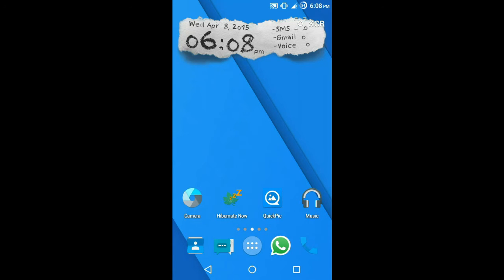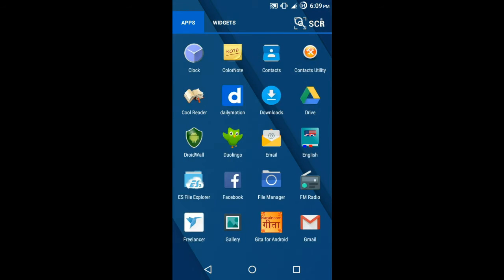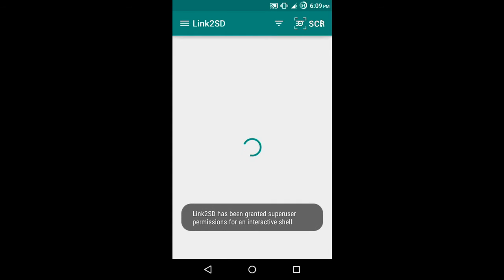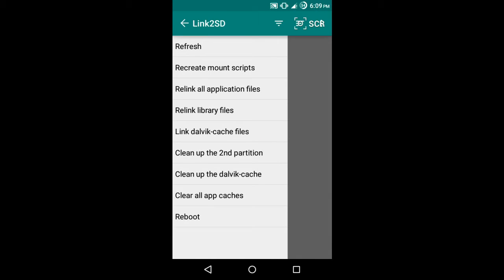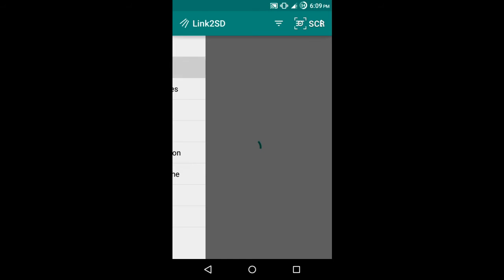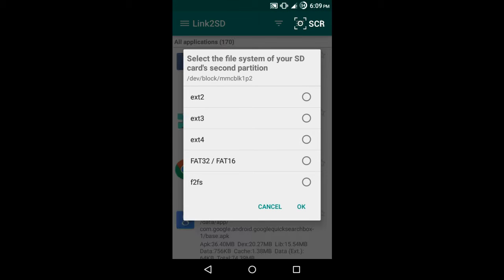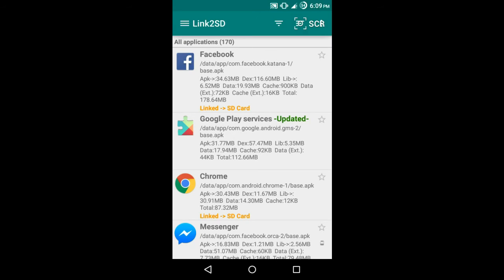Okay guys, so when you have done the partition of your SD card, now let's go to the app Link2SD, and the moment you insert your card into the phone and you open Link2SD, the first message that you're gonna see would be this message. It'll ask you to select the file system of your SD card's second partition. Now depending on how you have formatted your SD card, you need to select either ext2, ext3 or ext4. Since we had formatted it as ext4, you need to click on ext4 and then it will ask you to reboot your phone. I have done that process and I have made my secondary partition ready to be used.